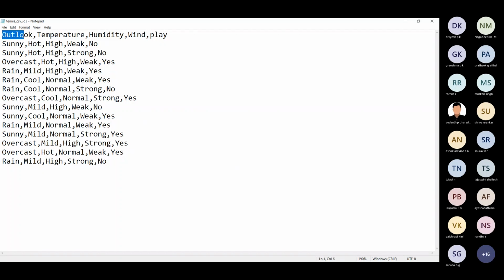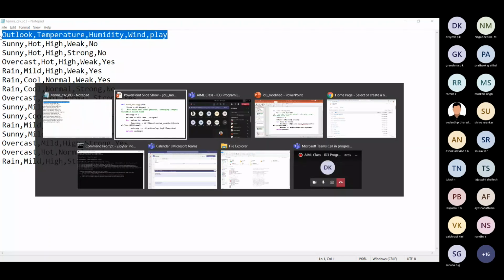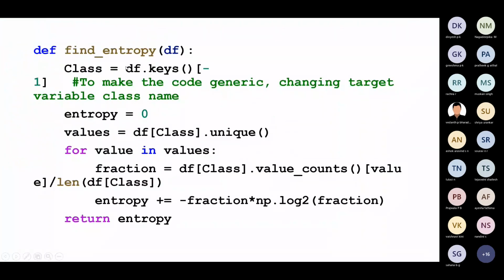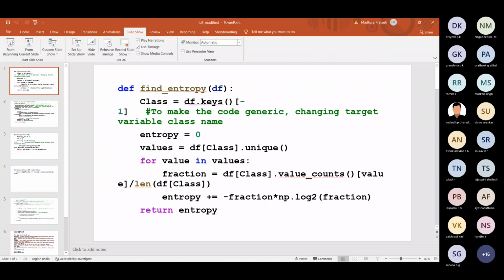Keys would give us only the attribute names. The attribute names here that you can see are outlook, temperature, humidity, wind, and play. So keys would give you the attribute names of all the entries in your data frame. But then among all the keys, you're expecting only -1, right? So you want only -1.